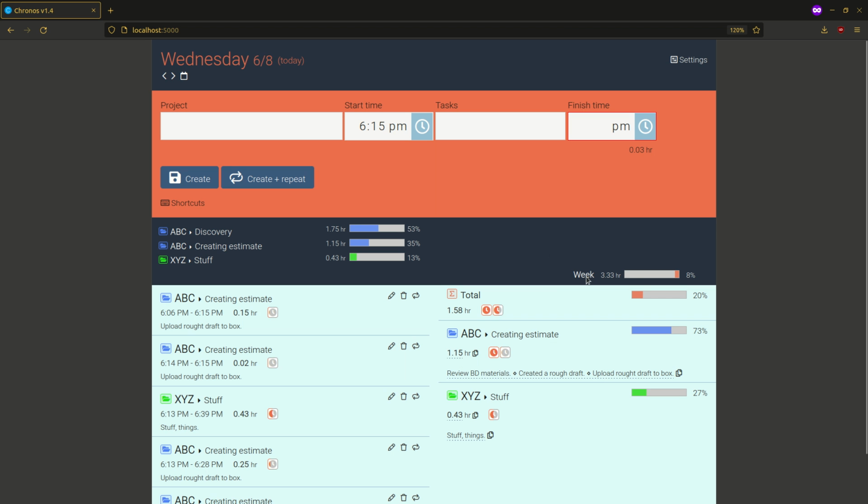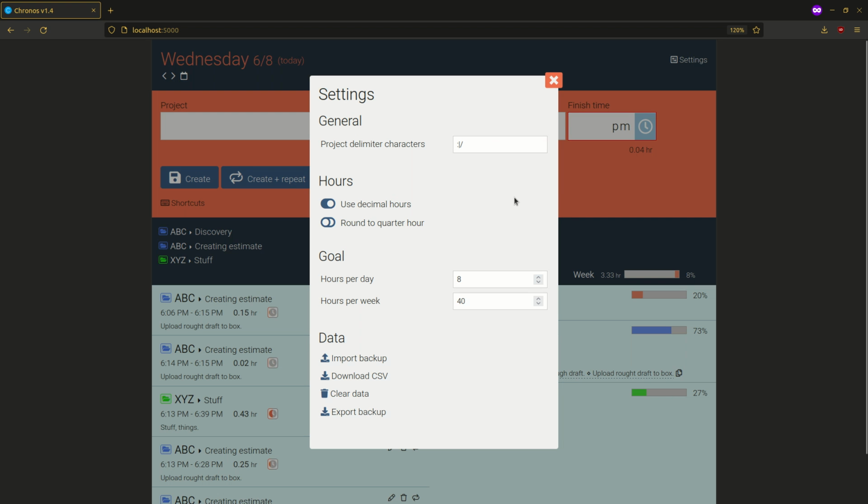Let's see what else. The weekly summary also has a goal towards your week, so you can see that we've done 3.33 hours, or 8% of our weekly goal. This is your daily total, so you can see that we're 20% through our daily hours. There's also settings where you can change a few things.